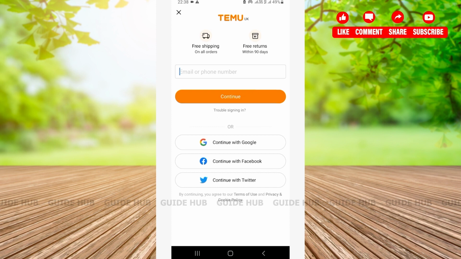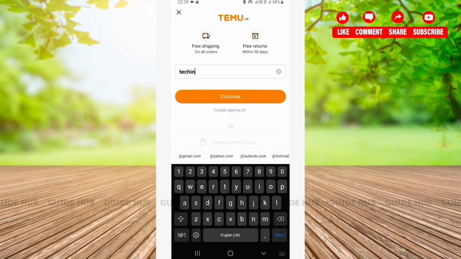From here, you can create your Temu account using various options such as email or phone number. And below, you can also see three options: continue with Google, continue with Facebook, and continue with Twitter. You can choose your preferred one. For now, I will be creating the Temu account using my email address. In the box here, you'll have to type in the email address.